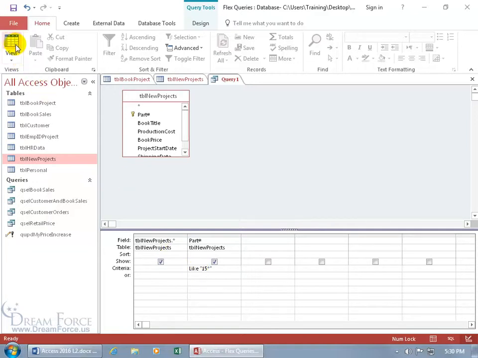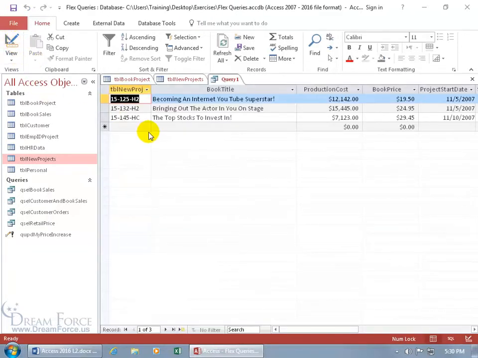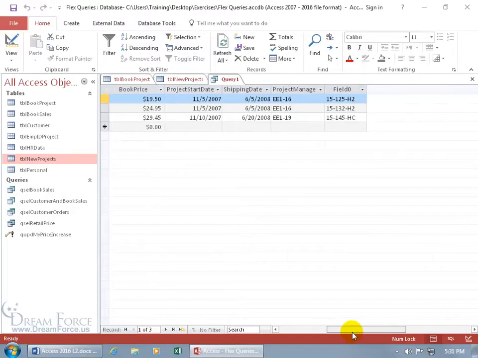Come up here, click on the View button, and there we go. It pulled in only those records from the new projects table whose part number begins with 15. And you can see we've got the name of the fields, so there's the part numbers, book title, production cost, all the fields, because that's what the asterisk does.